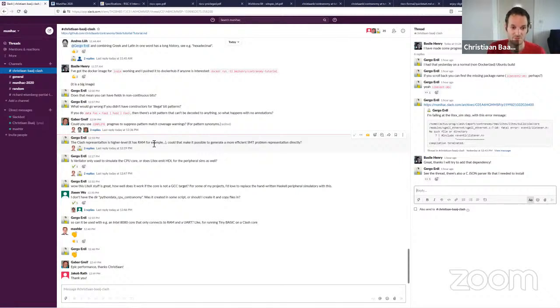Well, yeah. So one of my questions was, given that Clash is higher level than Verilog, for example, you have memory there. Is it possible that you could make a more efficient representation as an SMT problem of the circuit's behavior than going via HDL and then these off-the-shelf tools? Like, is it possible that Clash could directly generate SMT problems which would be easier to solve?